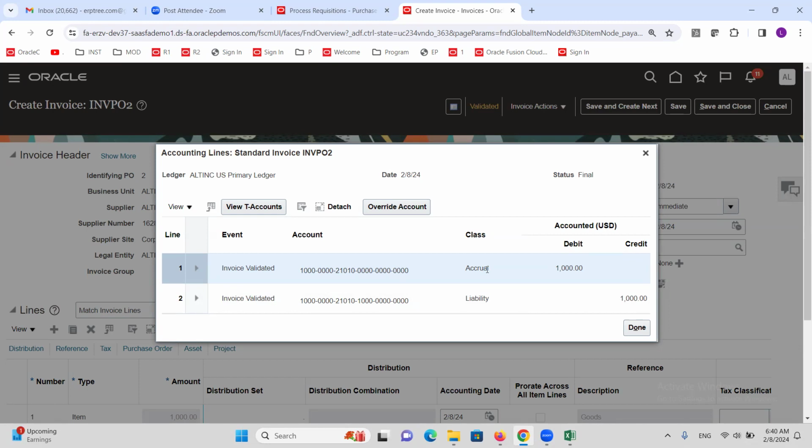So when will that accrual be reversed? Whenever you create an invoice, the accrual account will be debited. That means the accrual account will be reversed, and that amount will be moved to the liability account. So this account we gave at the PO level. From the PO, the system is copying this accrual account, and the liability account it is taking from the supplier side or common options. So this is the point you have to understand, the accounting point of view, that is the difference.